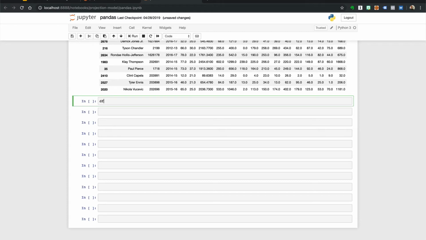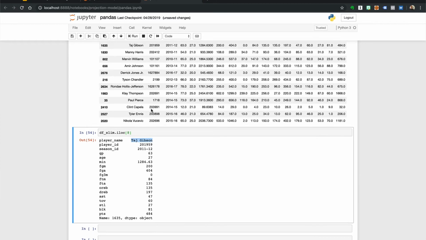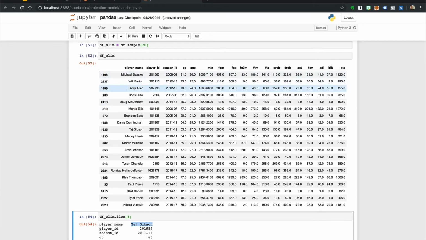So if we wanted to select a specific row in our data frame, we use the iloc, much like the columns. However, this time we're just going to pass it a row number, and let's pass it 8, which would give us the 9th row of the data frame since it starts at 0. And since we aren't passing it any columns, it will give us every column. And again here, we get it returned as a series since it's just one row. And this is Taj Gibson, so let's just make sure: Taj, 1, 2, 3, 4, 5, 6, 7, 8, 9. It's the 9th row, even though it's 8 since we started at 0.